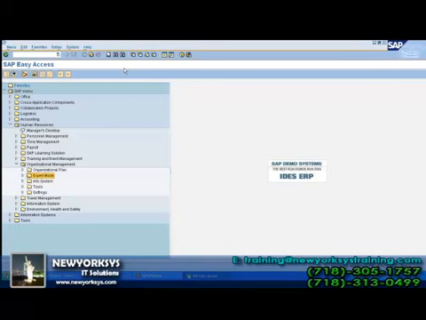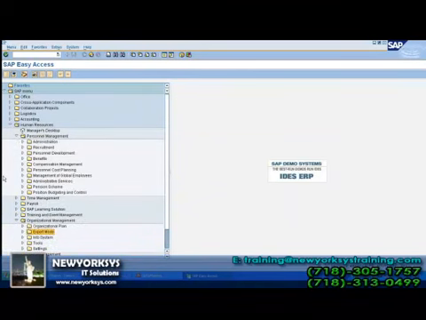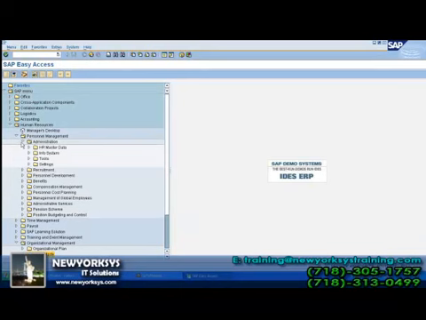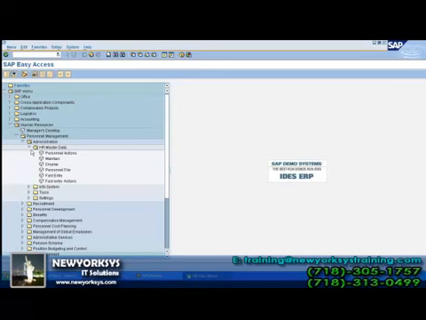Now I request you to please click on Personnel Management. Go to Administration. Once you click on that, I request you to click on HR Master Data. Here you can see different activities like Display and Maintain. Can you please click on Display?